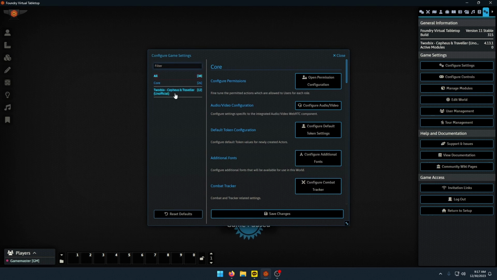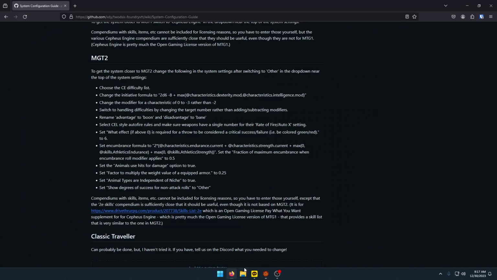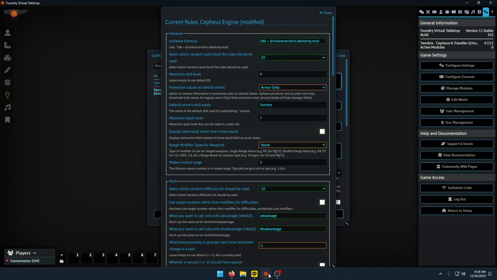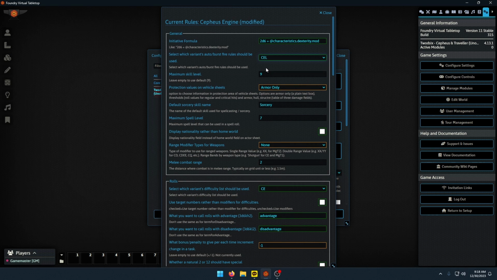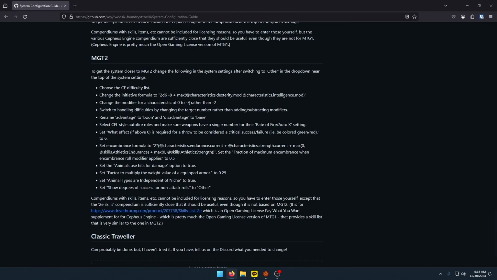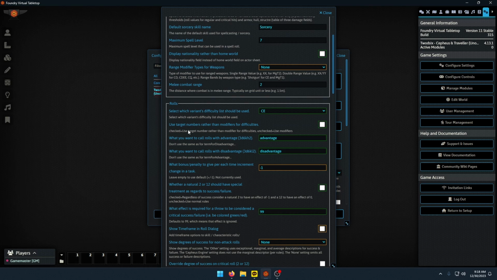Going over to configure settings, clicking on the Twad 6 advanced rule set settings, and I'm just going to run through this real quick. CE difficulty list, make sure it's CE. CEL auto fire rules, there is a new initiative formula, so I'm going to Control C to copy that. Paste over there. Let's see, we're using target numbers rather than modifiers for difficulties.